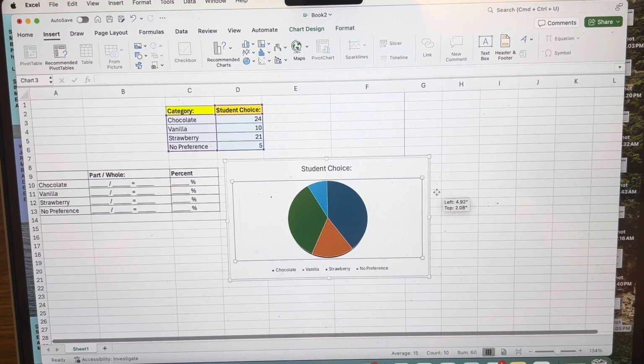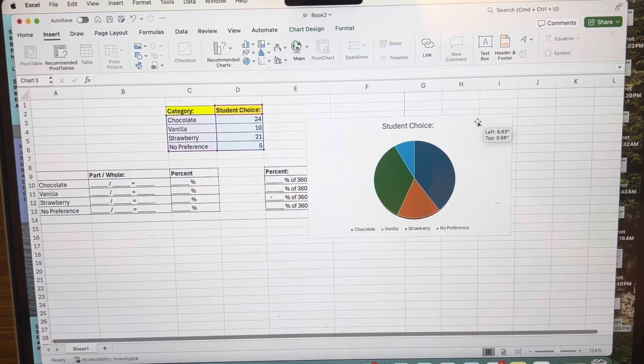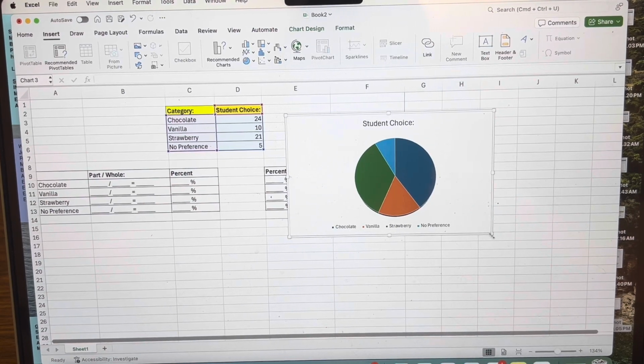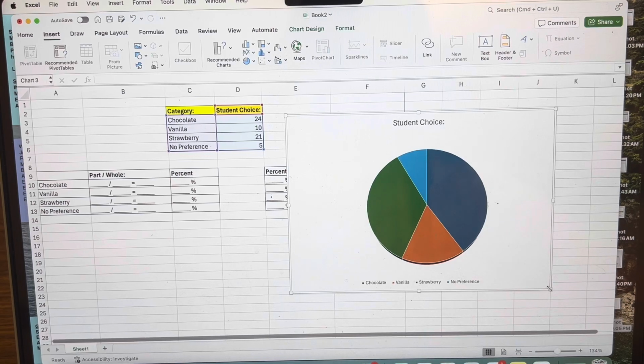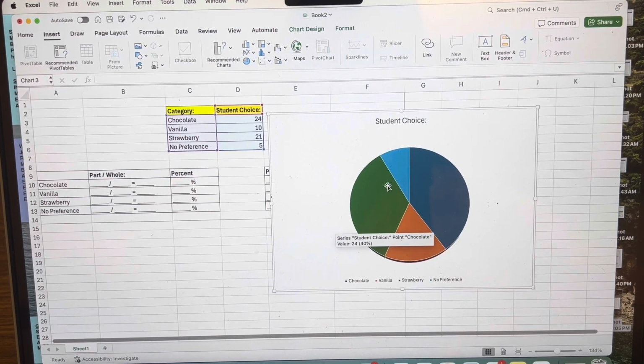So we're just going to move it on over so that we can see it a little better. And let's make it a little bit bigger too. So like I said, there's a lot of advantages to using Excel for your pie charts, just because this is a much more precise image. But actually, if you go back and look at our drawing of our pie chart, it looks just like this. This is a perfect example.